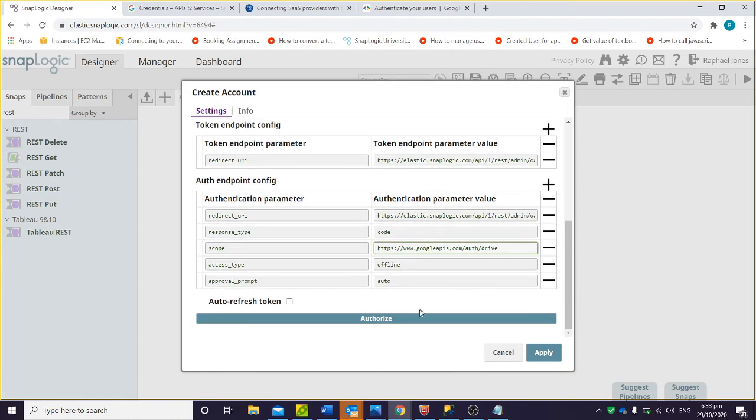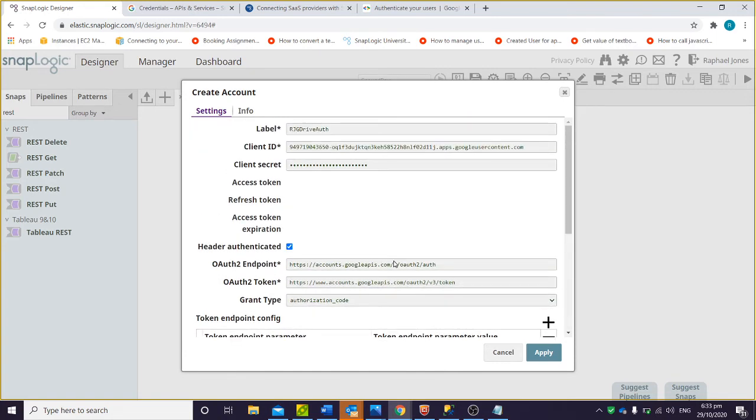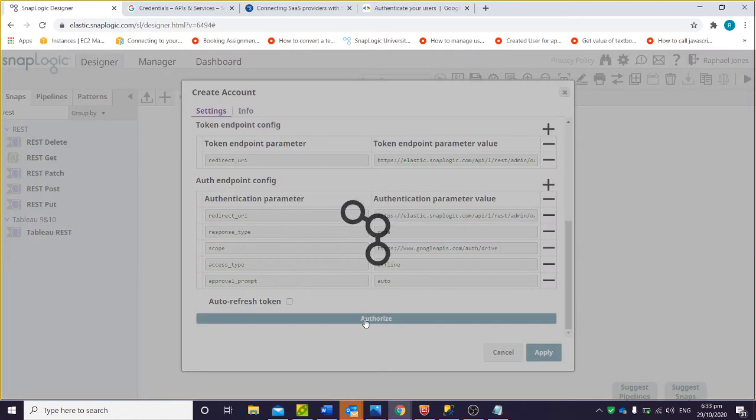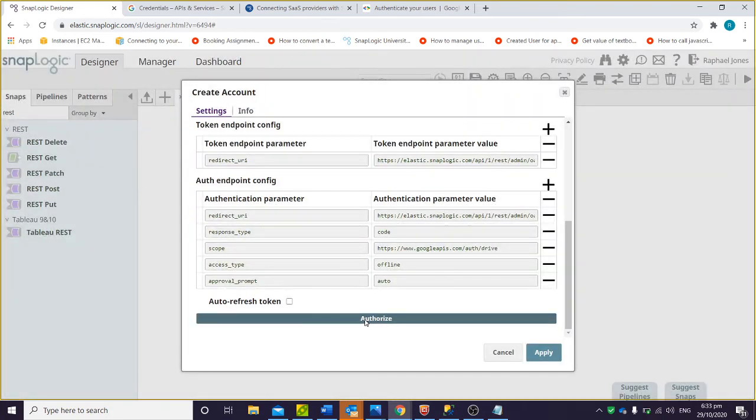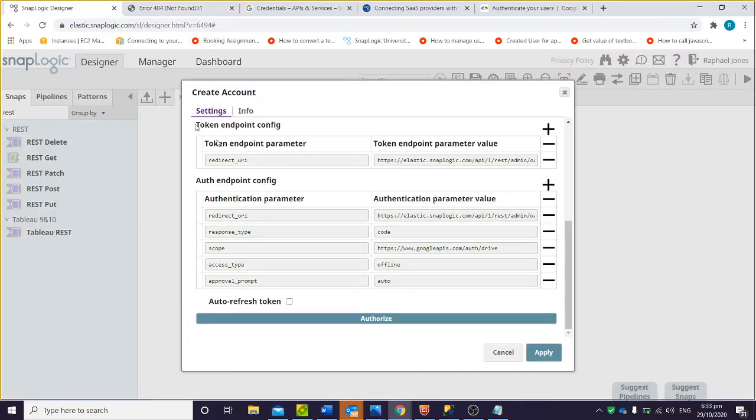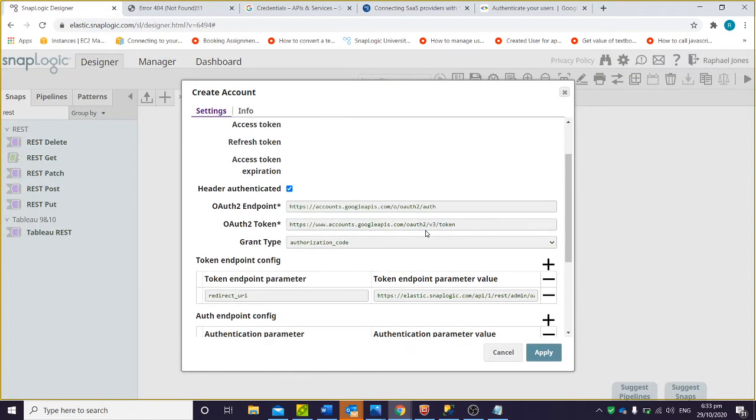Okay, so we look good here. I think we're all set. Let's give her a ride, see what happens. Okay. Ooh, it was not found on this server. That's all we know. Okay, well, good. Errors are good. Let's see what's happening.